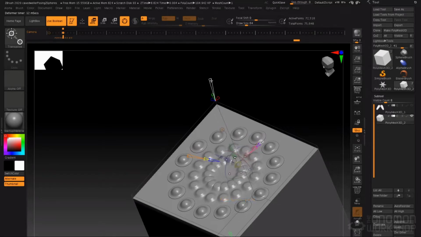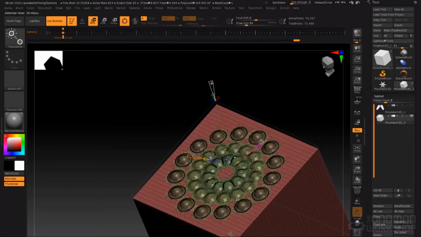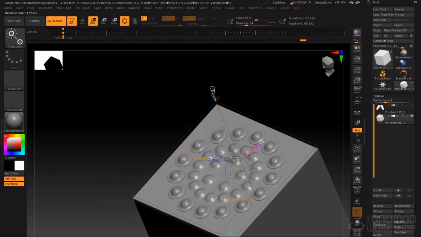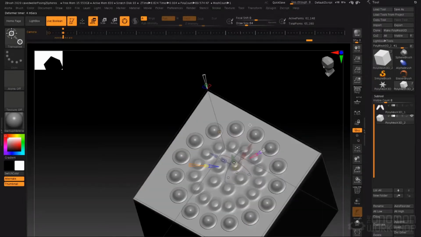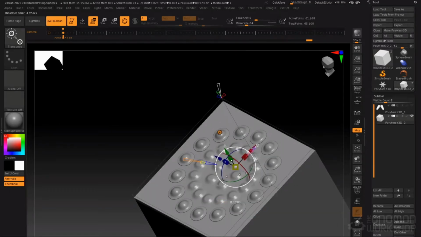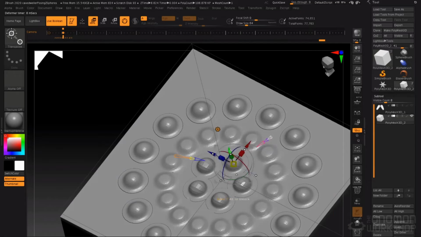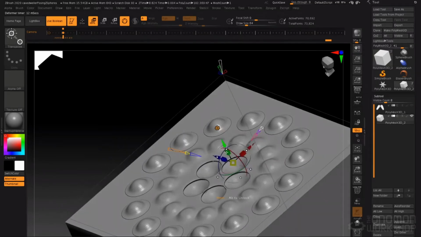If I'm happy with that, I'll accept it, and then I will move this one in. And let's change our radial symmetry count. Make that smaller. Move that in. And let's turn that up. So those are going inside rather than out. There we go. And now let's adjust our primitive type.